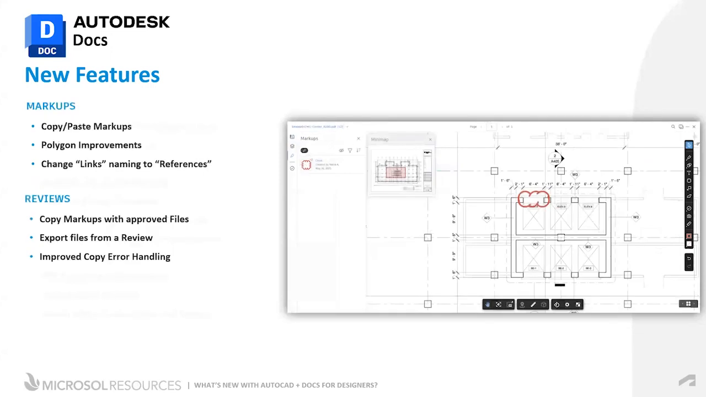We also have some new features on the markups and reviews side. So first on the markups, we have copy and paste. Users can now use keyboard shortcuts or menu options to copy and paste standard and photo markups in a sheet and 2D file. Users can choose to copy and paste onto the same sheet or copy from one sheet and paste to a different one in the project.